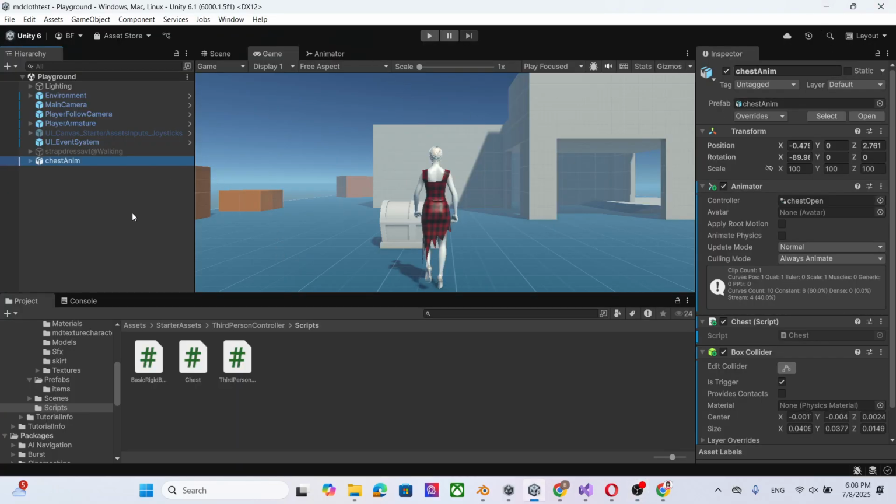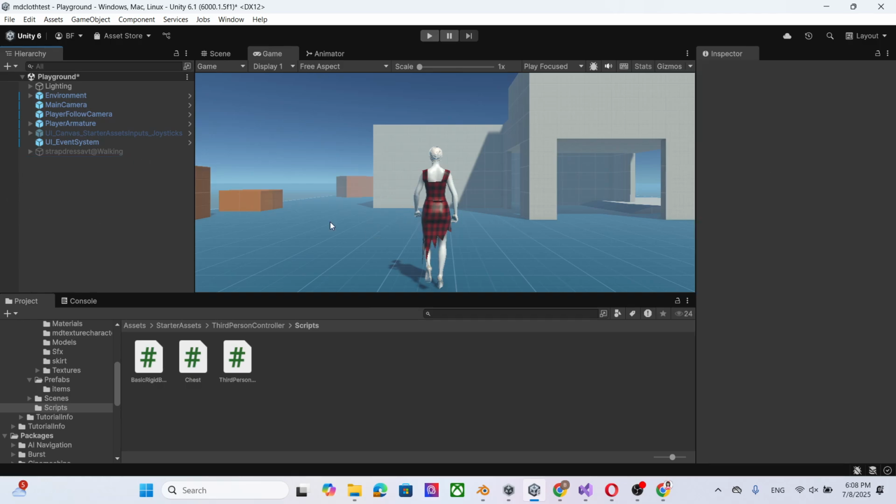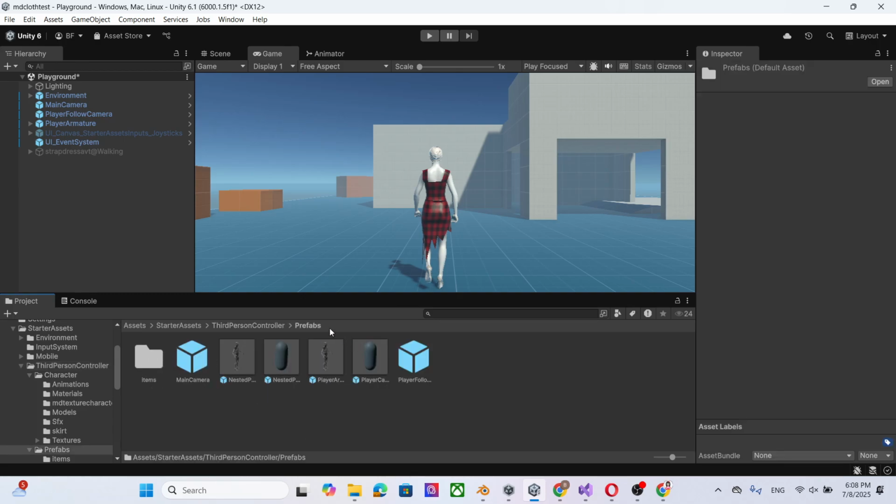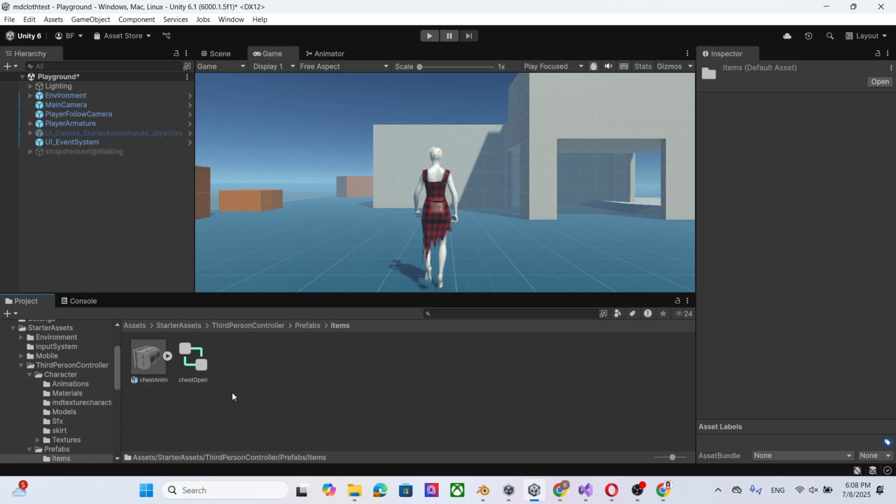Okay, so I delete everything. I start over again. Okay, so normally we need to organize our file. We can put it in our prefab there, and item here.